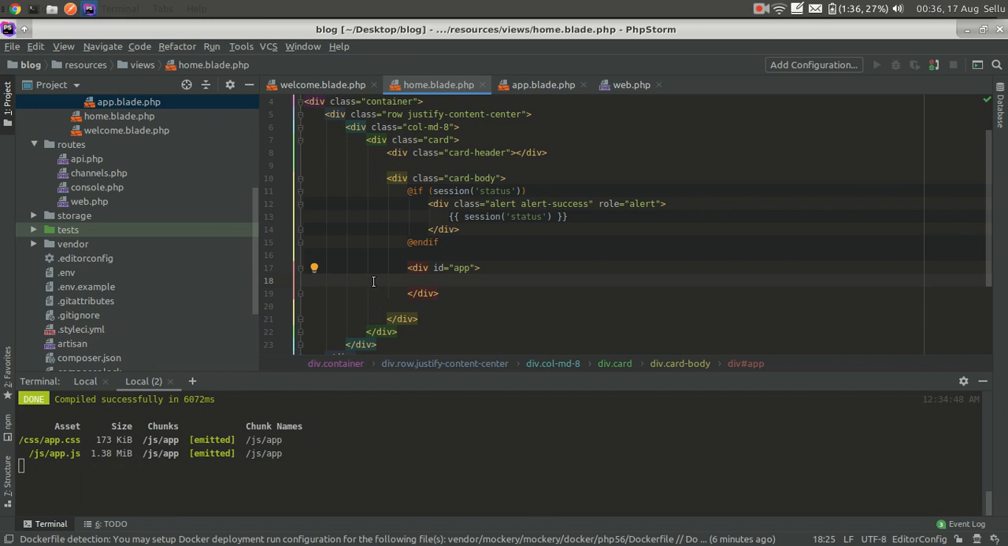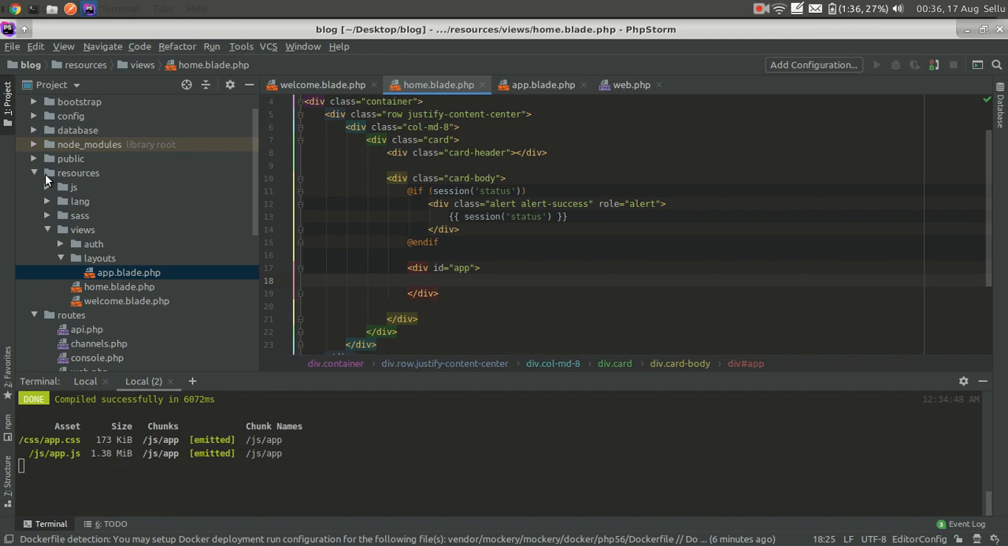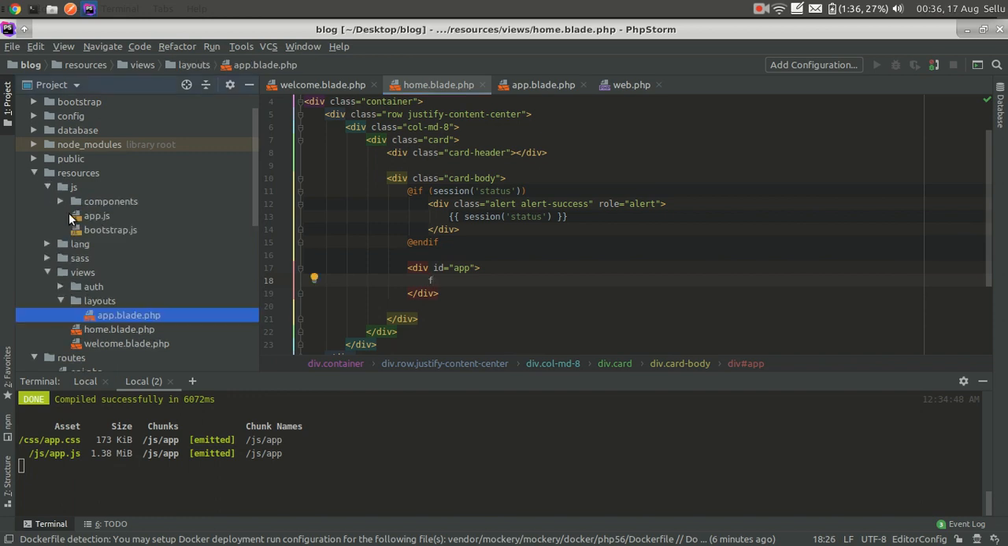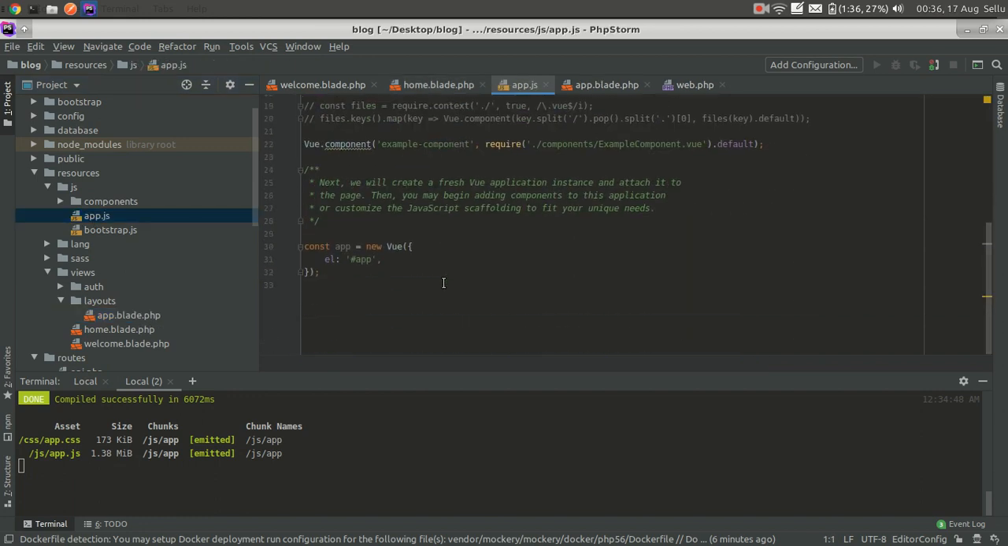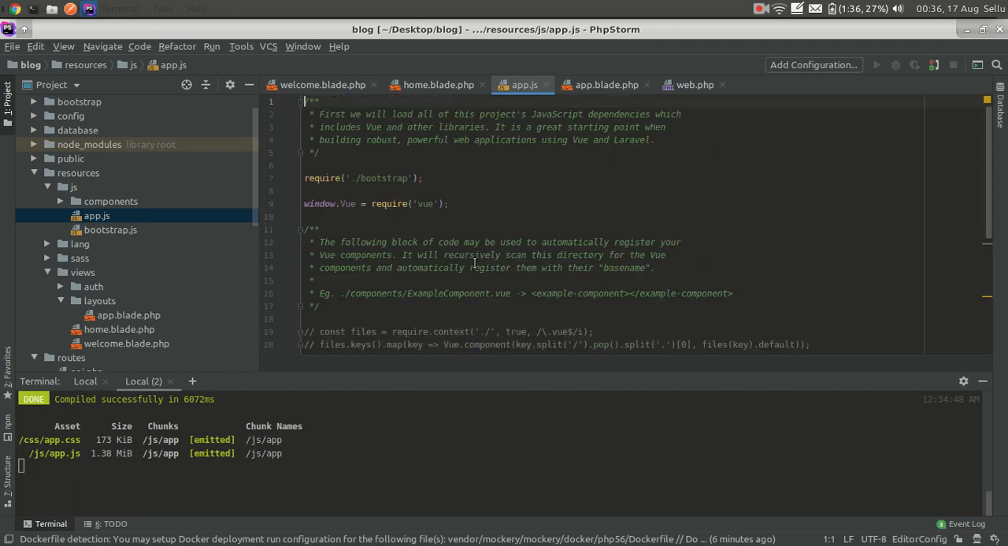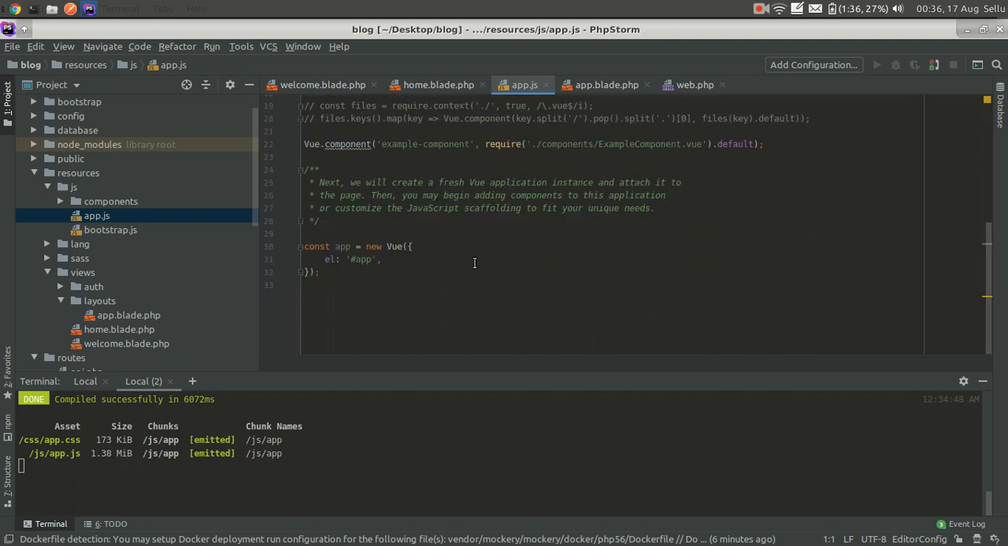In Vue.js, all the data you need to present, or where you are going to make your application, will be in components. So here is where you need to choose where you need to paste those components. To get to Vue.js, you need to go to the resources folder, then JS, and here this is the app.js file. This is the root file for your Vue application. This is where it will start executing.